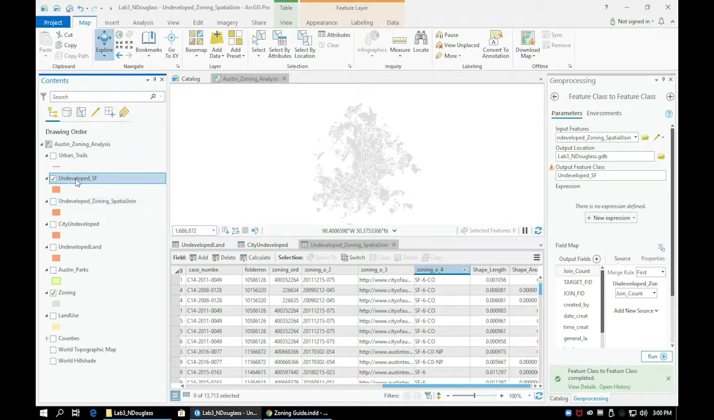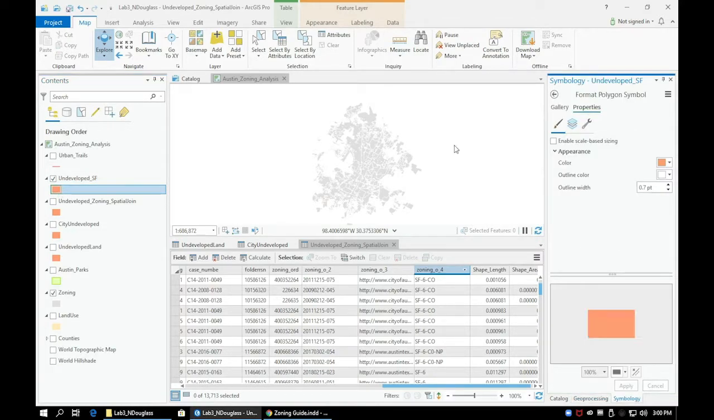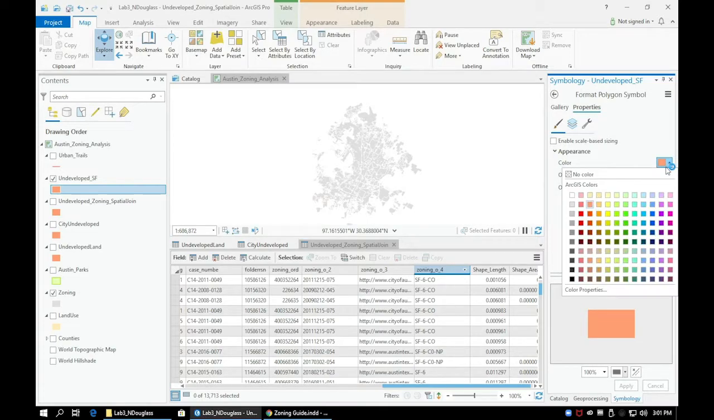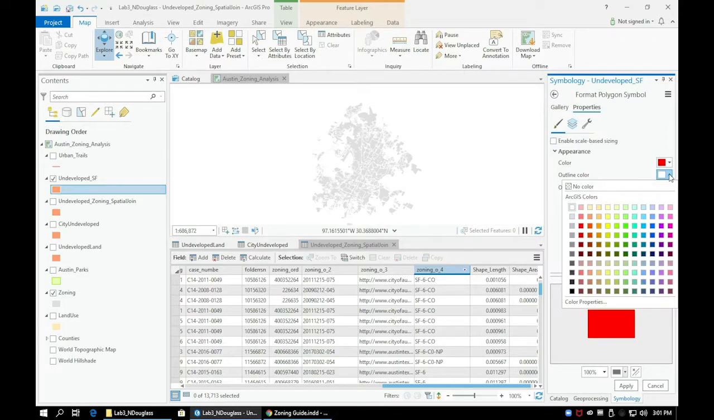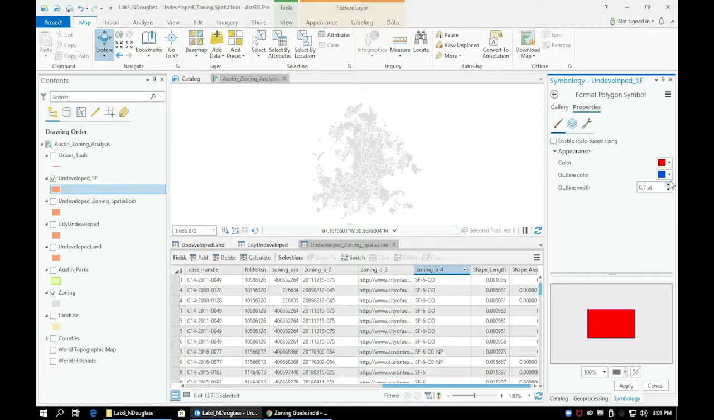You may want to stylize this layer so it's a little bit easier to see and that it stands out. You may also want to remove a few of the other layers since the content pane is getting a little messy. At this point, we really only need our developed SF layer. Also, make sure to save.